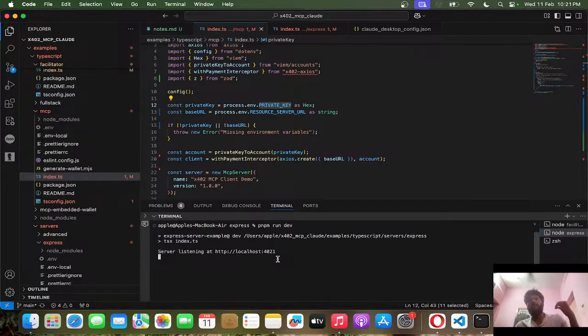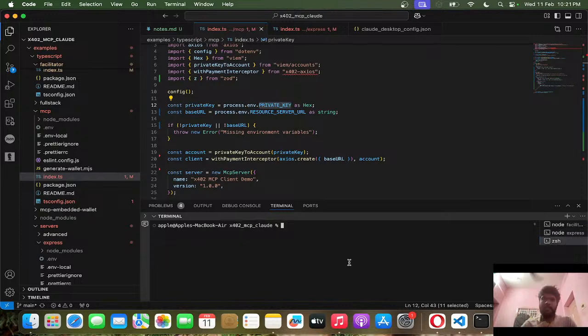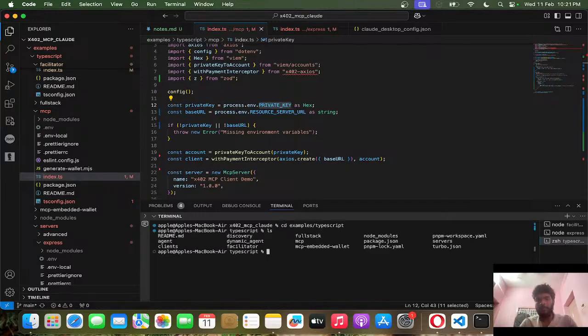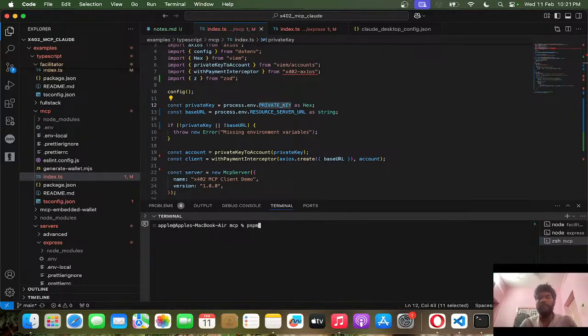So the facilitator is running on localhost 3000, and the FastAPI is running on localhost 8000, and then the Express server is running on localhost 4021. And finally we'll make sure whether we could run the MCP or not. So example, typescript, ls, cd into MCP, ls. Now I'm going to run it and make sure it is running without any issues. So npm run dev. That's the command. Yeah, it's running, so there is no issue.